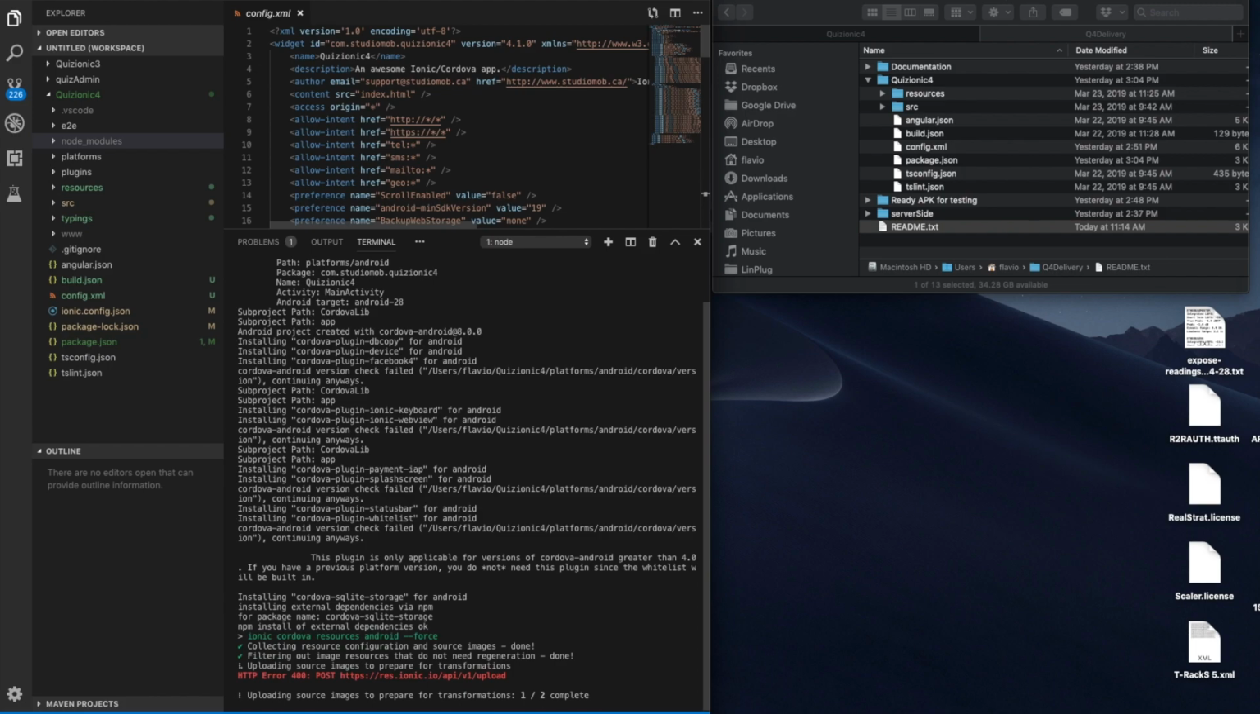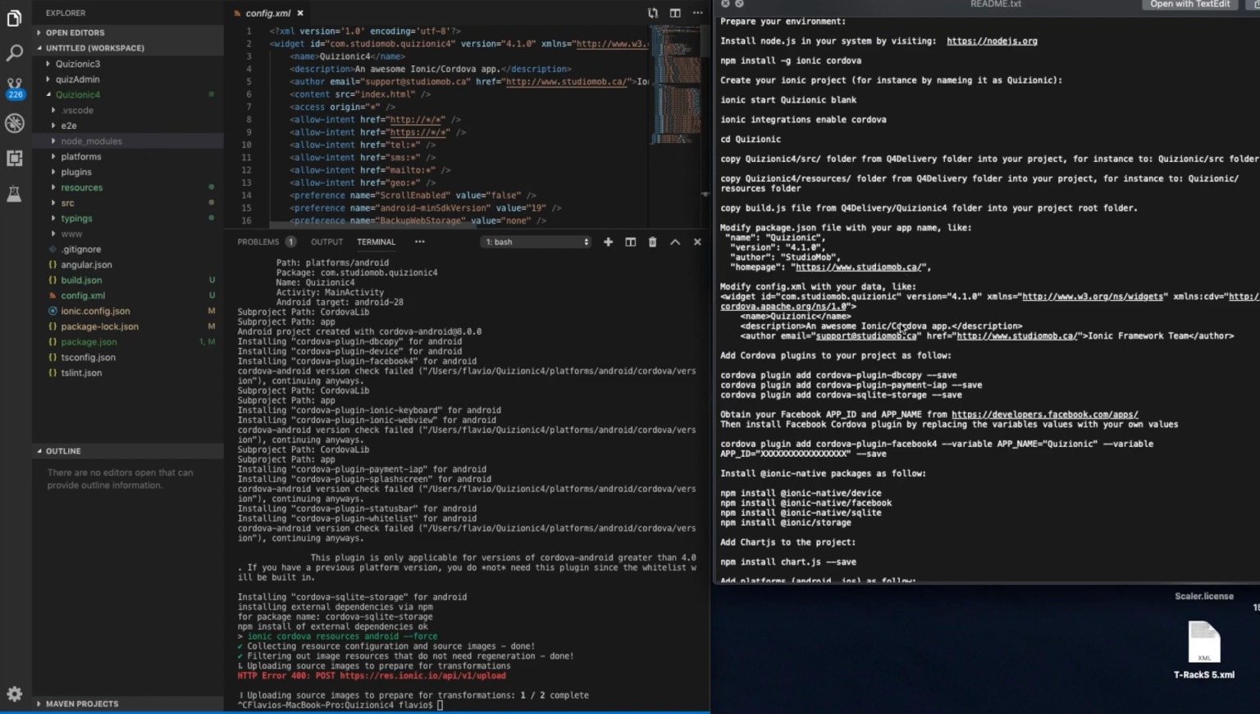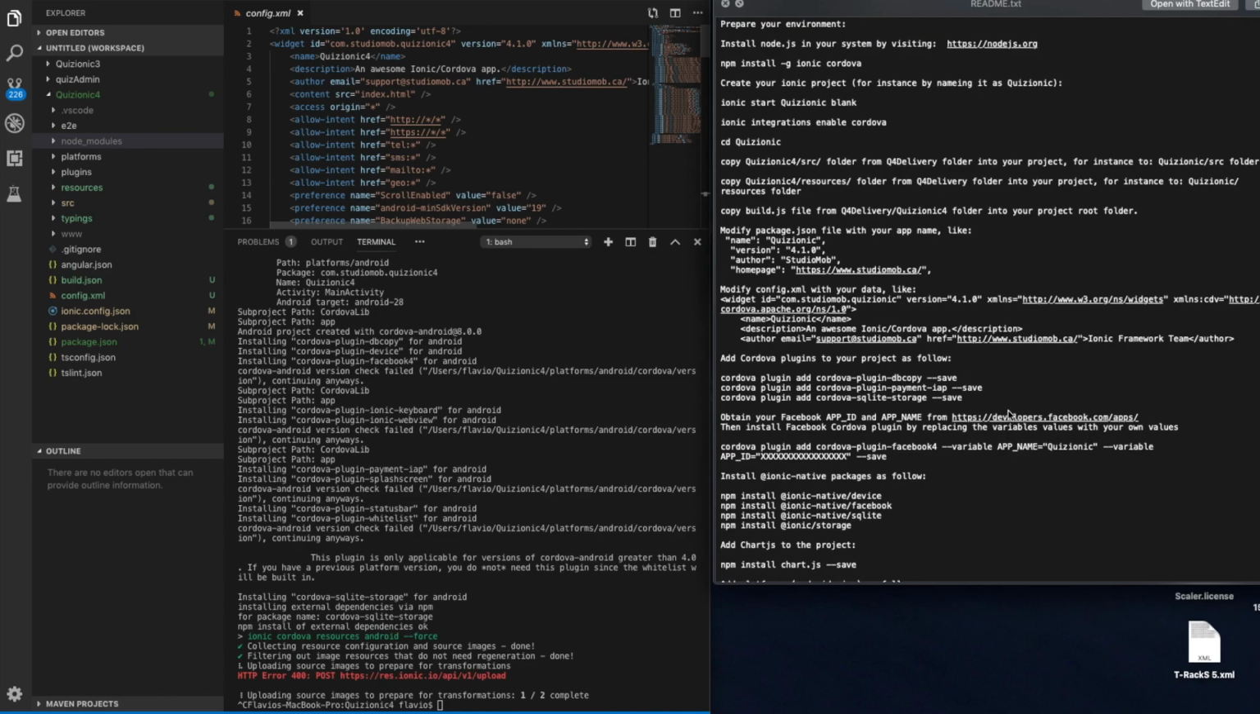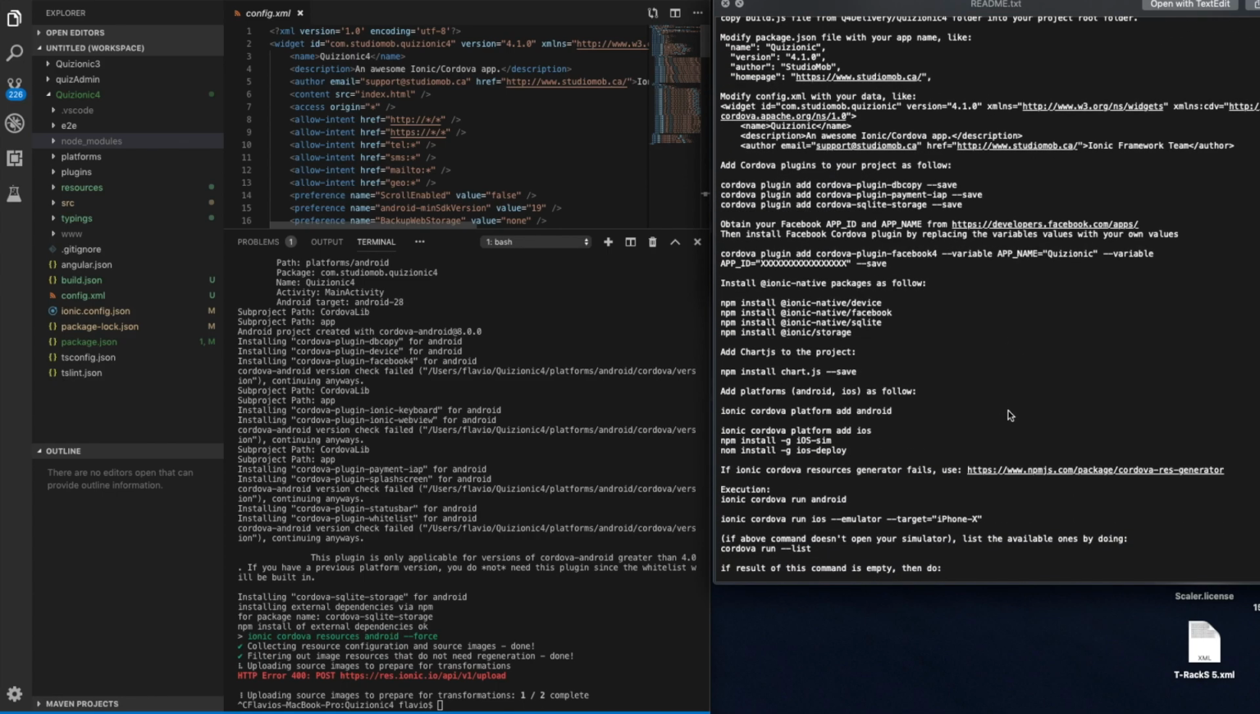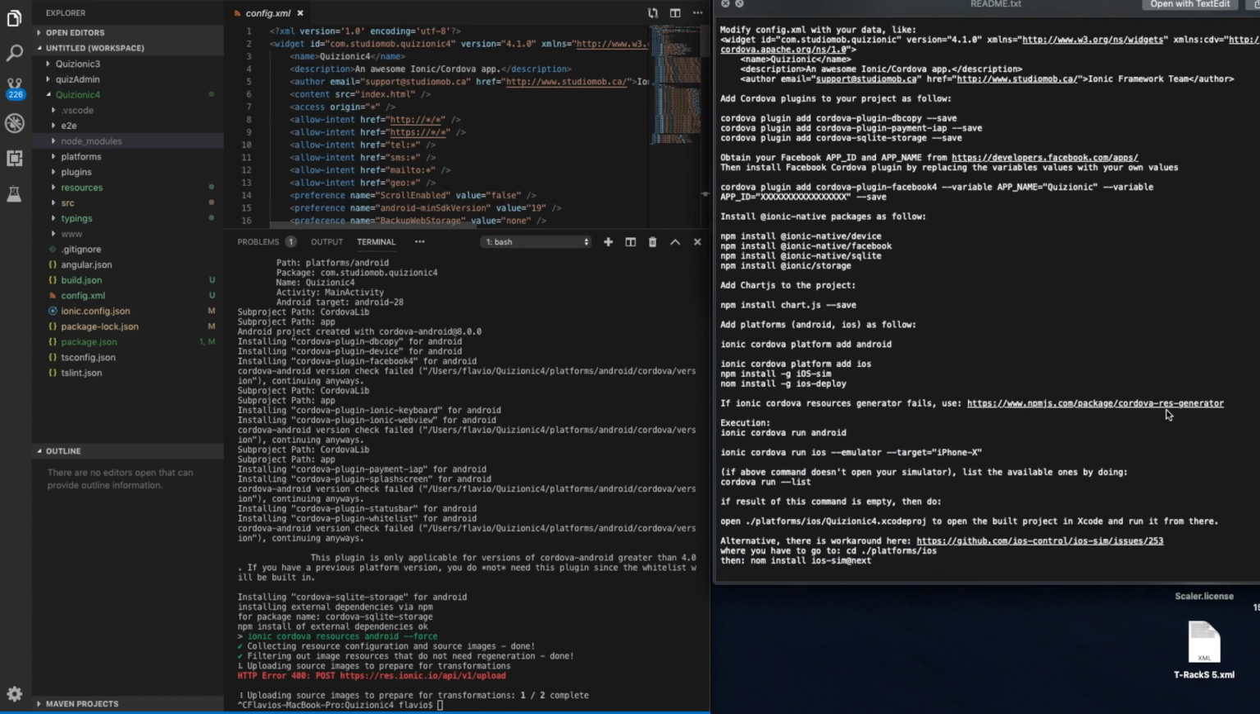So again, this is an error with the Cordova resource generator. There is a workaround where you can use another tool, as mentioned in here in my file. If that's the case, you can use the cordova-res generator. You can install it locally and run it from there, and it will generate all the resource image files. So at this point, the Cordova Android platform is installed, so we should be able to run the Quizionic application. So let's just attempt to do it.